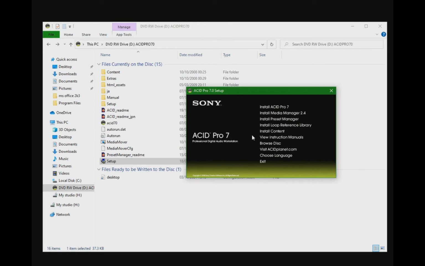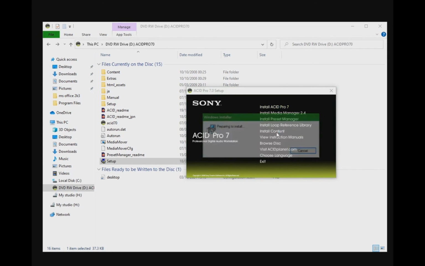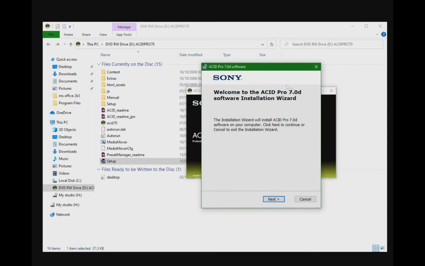You also have another CD as well, which has some VST instruments, which are very good, and you can install those after you have installed Acid Pro. So yeah, just click install Acid Pro 7. And you can see here, look, this is Acid Pro version 7. So this has extra features that come with it.